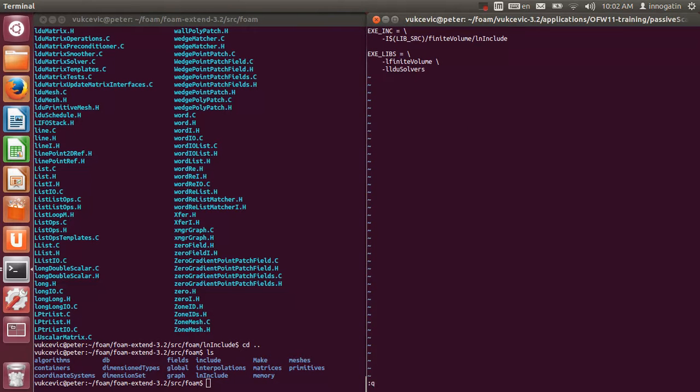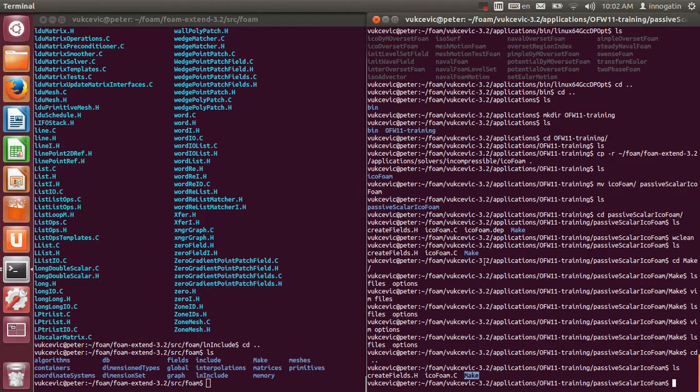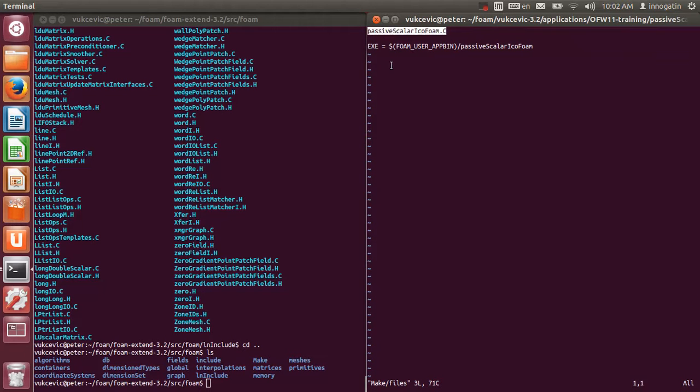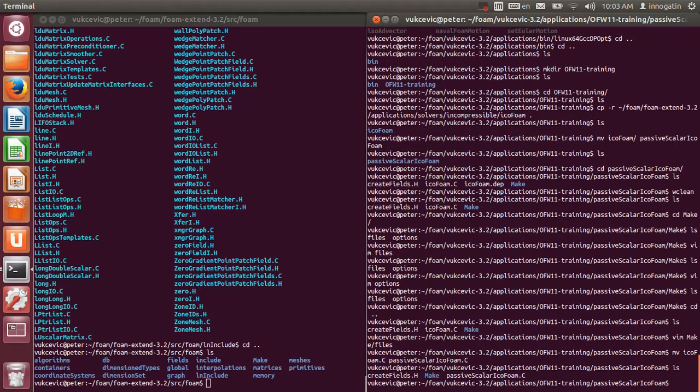So we don't really need to change this file. Now that we have seen what's there in Make, and basically changed the files file to adhere to our new compilation, to our new solver, let's take another look. So now we said we're going to search for a file called passive scalar icoFoam, and we're going to rename our icoFoam.c to passiveScalarIcoFoam.c. And this is basically the usual process you will use most of the time.